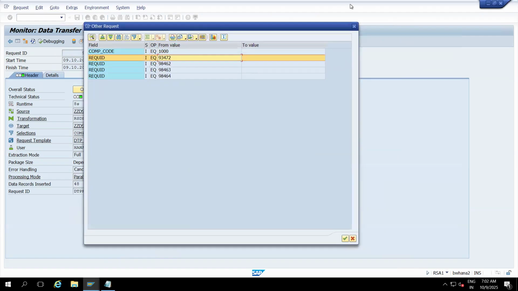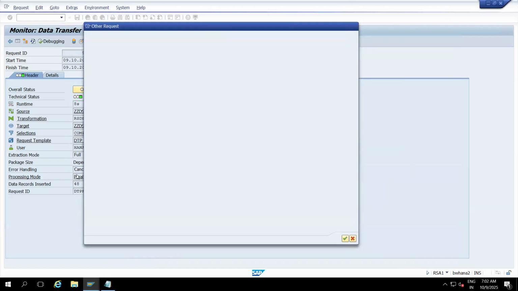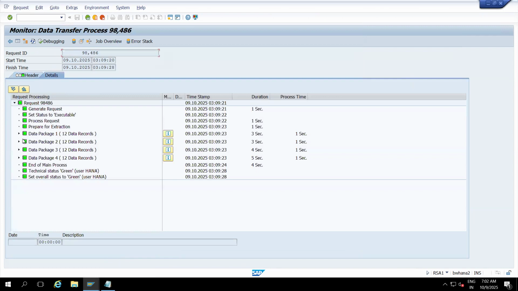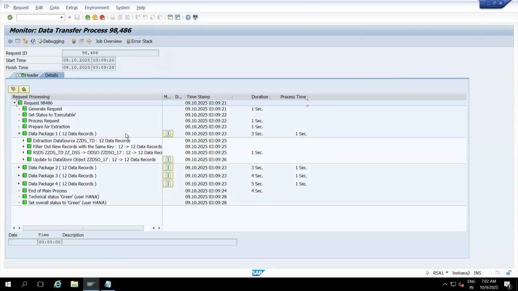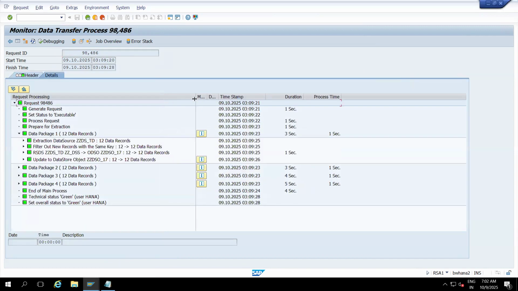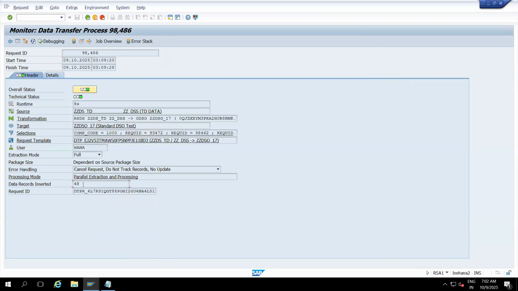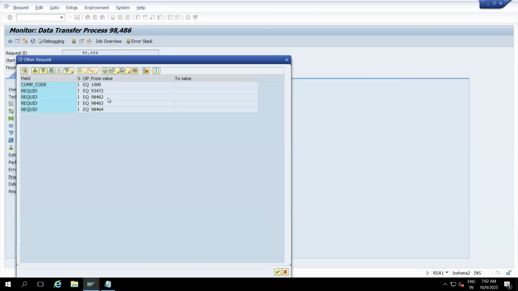12 into 4. The same kind of data is available for every request, right? Four requests. We are loading full, so every time it will bring the historical data. While updating to the target, see how many records it is updating: 12 only, not 48. On the left side in inserted records, you can see 48. From which request? From this request it is updated.